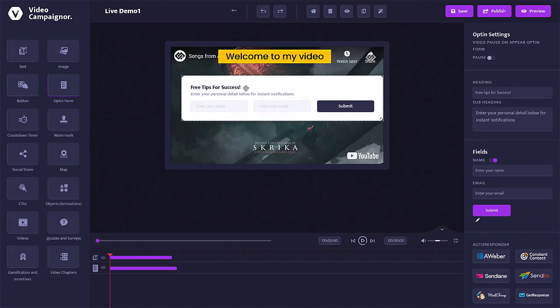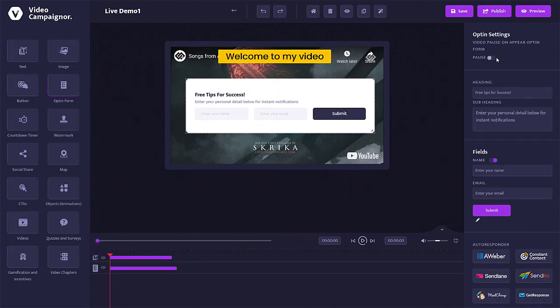opt-in form. So we click this, and already you can connect with loads of different types of opt-in form, and this is really cool here. So you want it to pause the video when the opt-in form appears, and maybe you could set it to appear after a certain amount of time, like so.